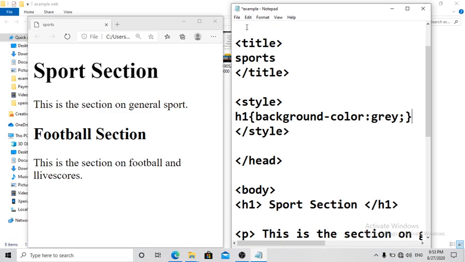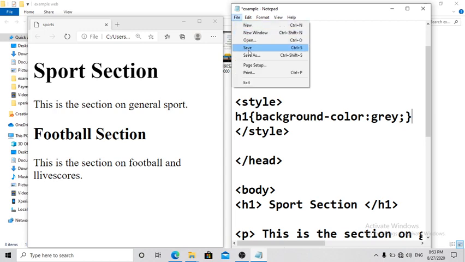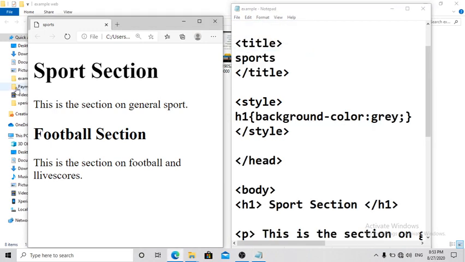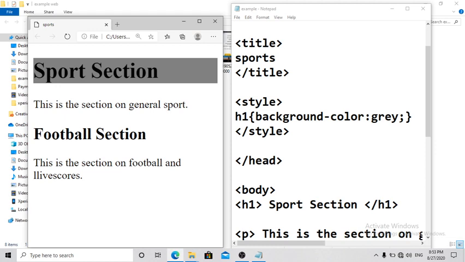Without much ado, we're just going to save this, and notice when we hit refresh, you will see a change here. We refresh, and as you can see, the background behind our sports section is now gray. One more thing, we're going to be styling the body of our HTML, and this body tag right here is also a type selector. It is the entire background of our HTML.